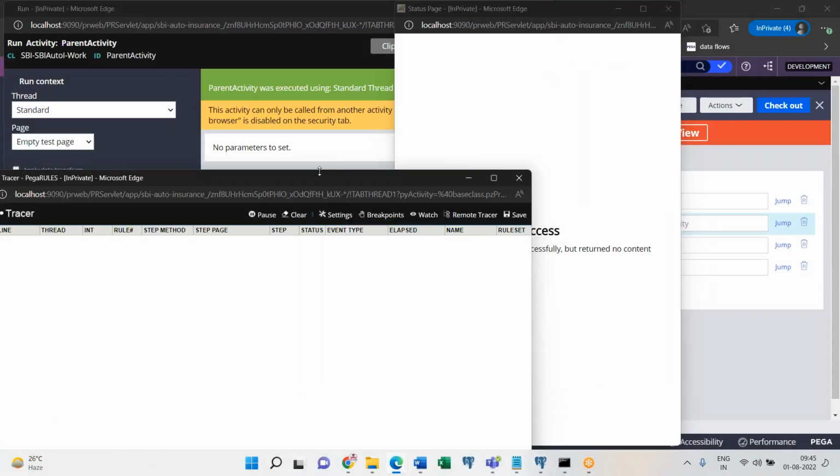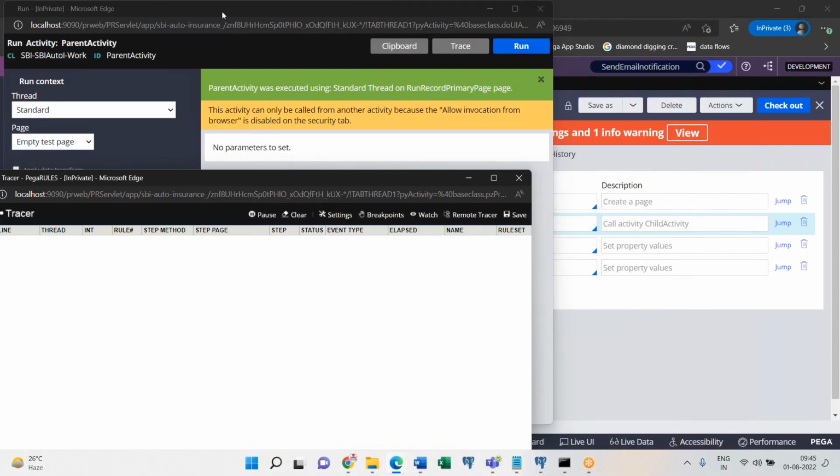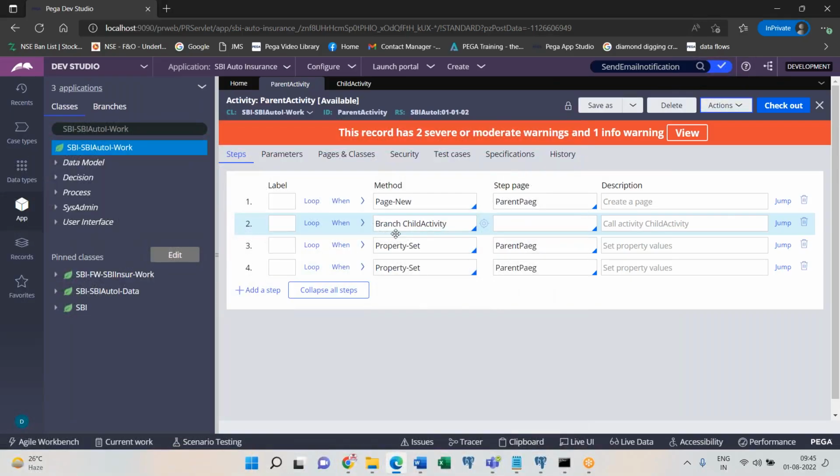Let us test with the queue. Before we test with the queue, I am going to make some changes in the settings of the tracer. At that time I'll show you. I'm going to do it by using queue.